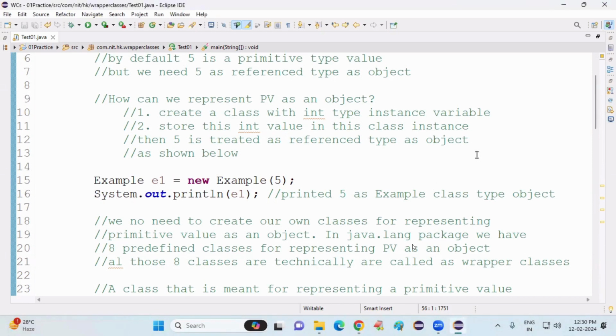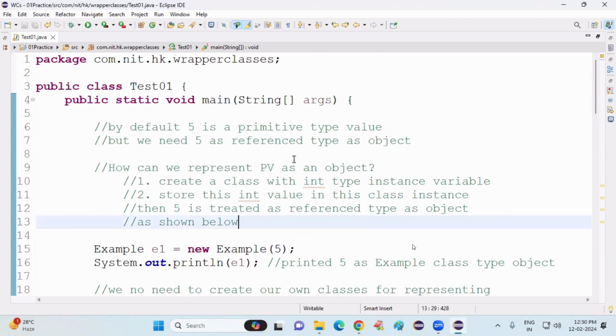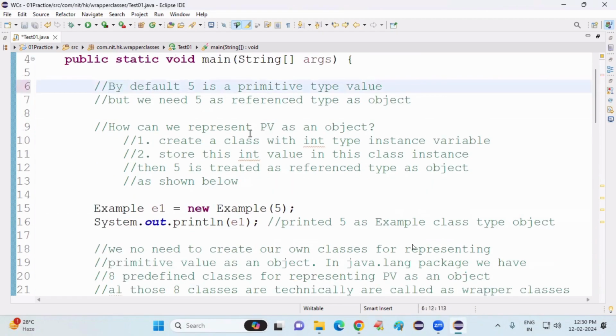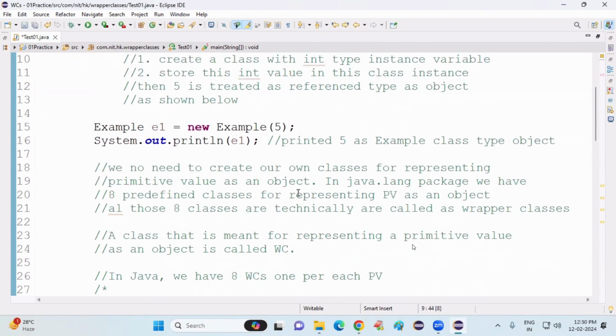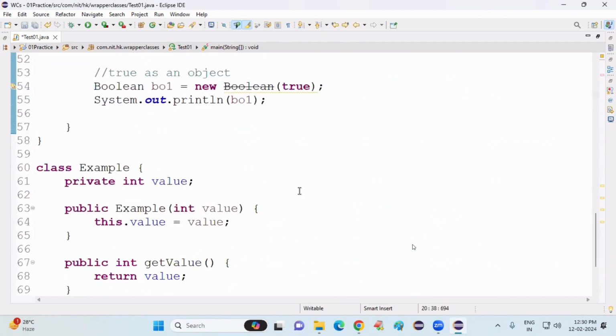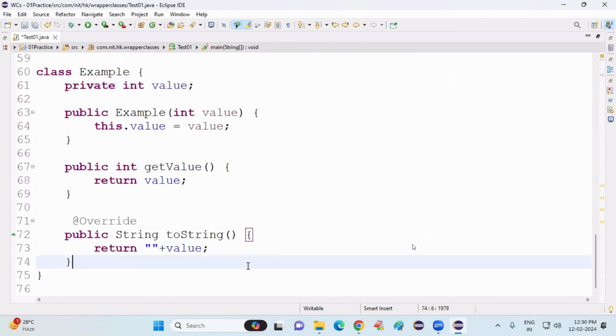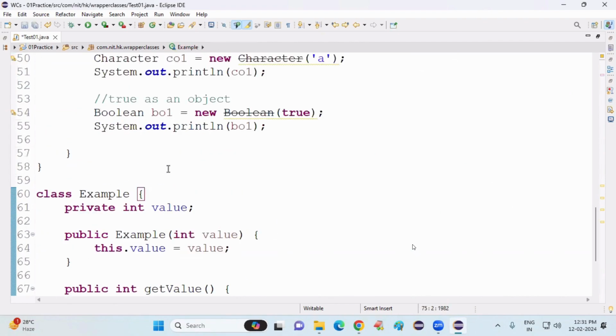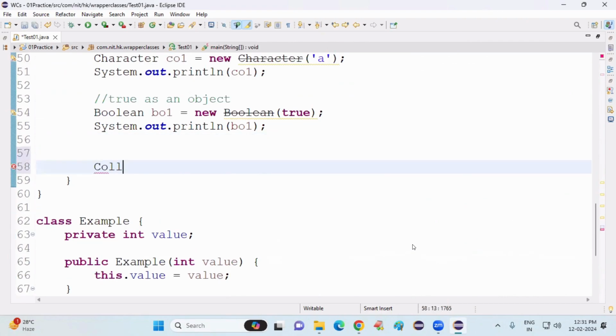So now we understood what operations we perform. I mean, what is the purpose of this chapter? In this chapter, we are learning how to represent a primitive value as an object. Okay. So why do we need to represent a primitive value as an object? Let me tell you a simple example. We have collections. We have a chapter called collection.